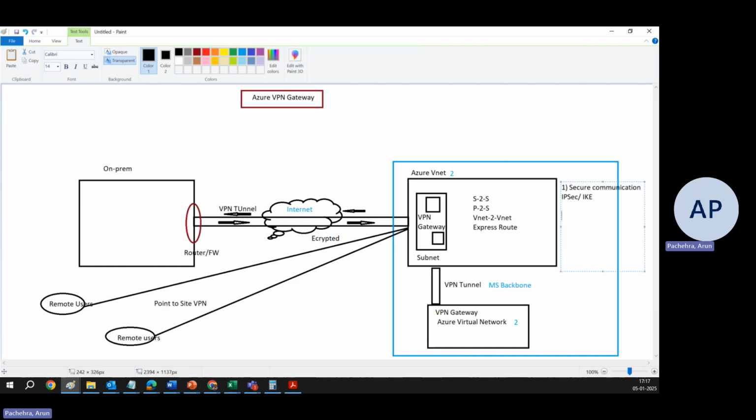Okay, now the second point. What do you think could be the second point? The connectivity. It enables seamless integration of on-premise infrastructure with Azure resources, which is the basic need of it. But along with that, it also provides access for remote users through point-to-site connectivity. So we can say connectivity for on-prem as well as remote users, both.